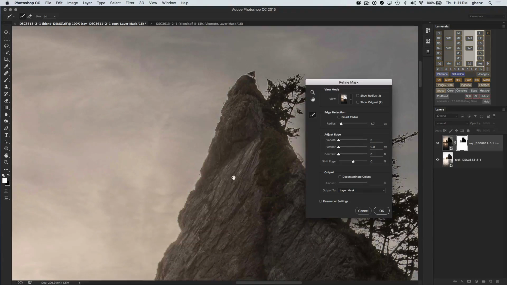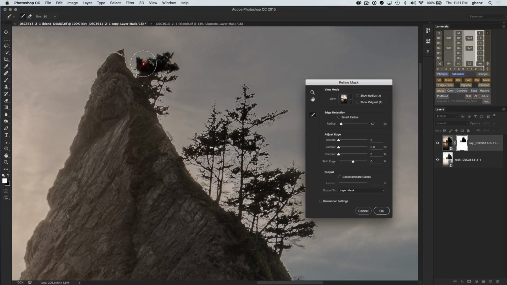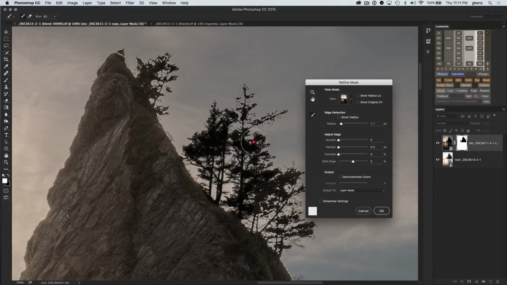So I want to use just enough radius for the rocks, and now the tree areas I want to hit with the Refine tool. Usually it does a pretty good job, so I'm typically going to do this.